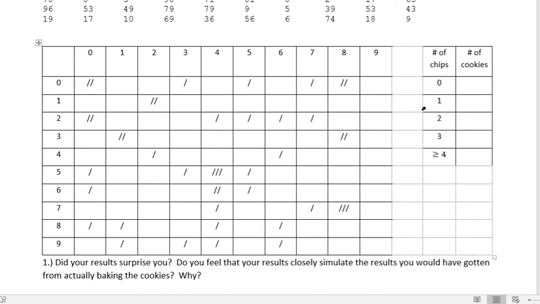And then they would say, okay, how many had 1? And I would go through and count all the boxes that had 1 tick mark, that represents cookies that got one chip. And then I could do the same for twos, threes, and anything greater than four all goes in one category. So the number of cookies here should add up to 100, because you have 100 cookies.